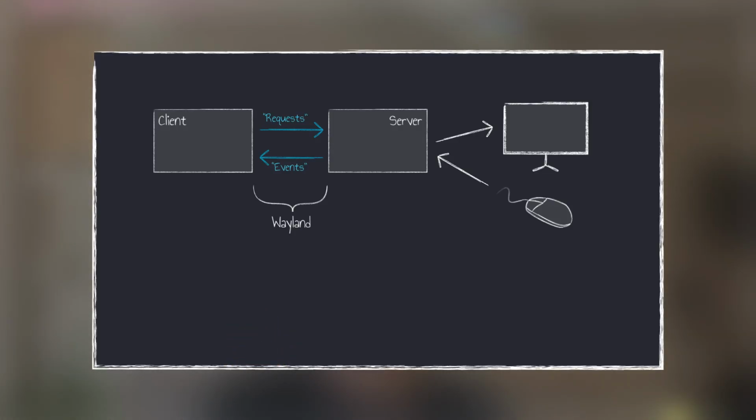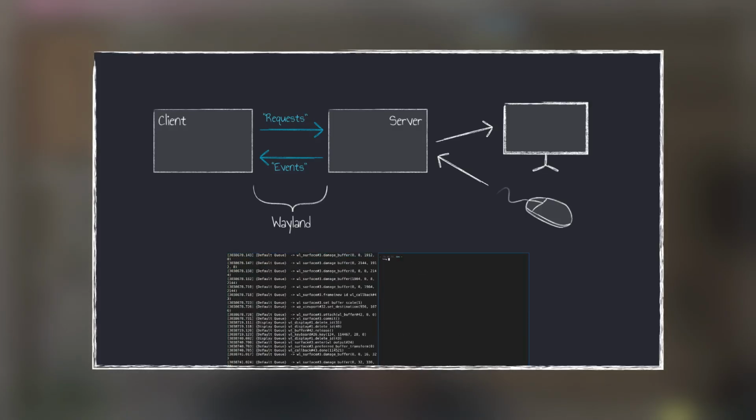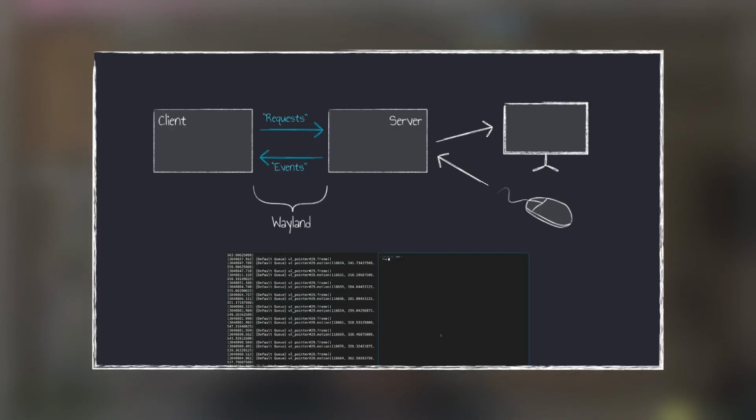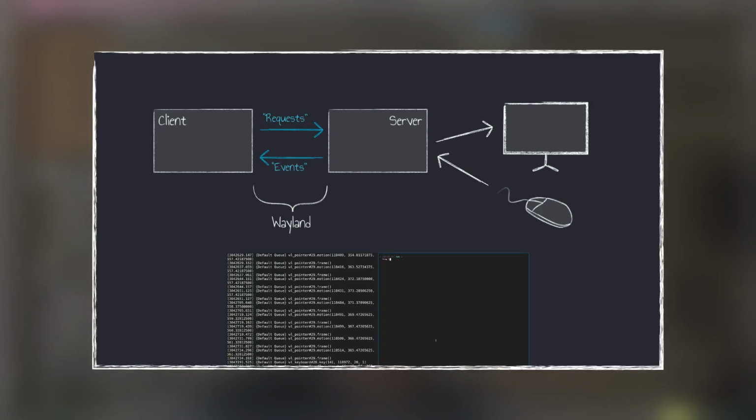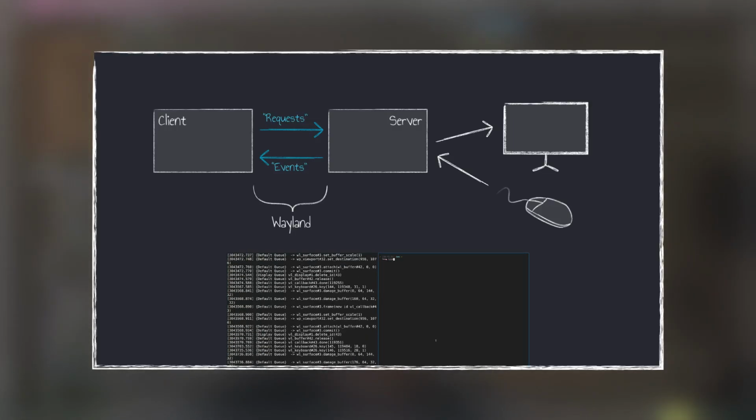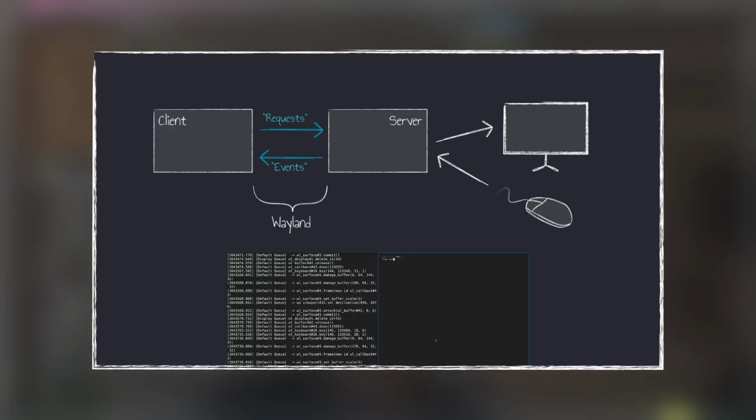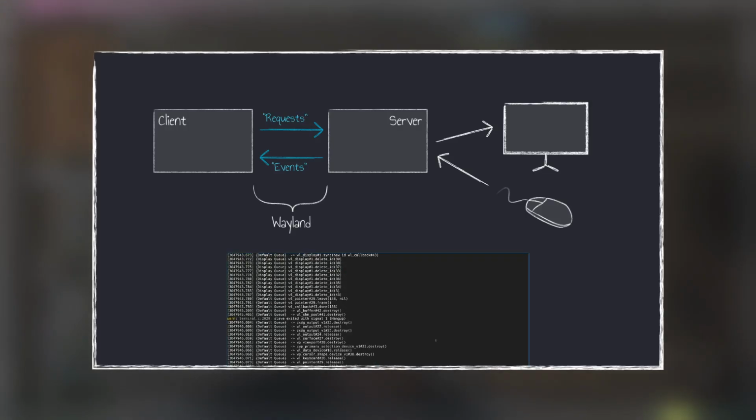I'm currently running a Wayland compositor called Sway. If we run a simple Wayland terminal program called foot with the Wayland debug flag enabled, we're actually able to monitor the messages being sent between the two. And this verbose output here is just a small preview of the number of protocols we're going to need to implement in the coming months.